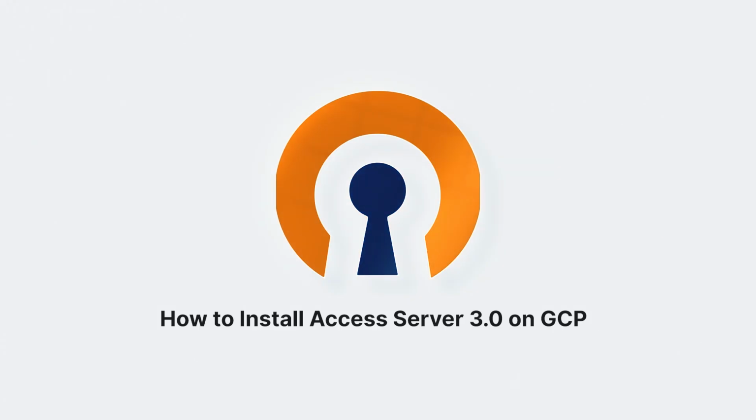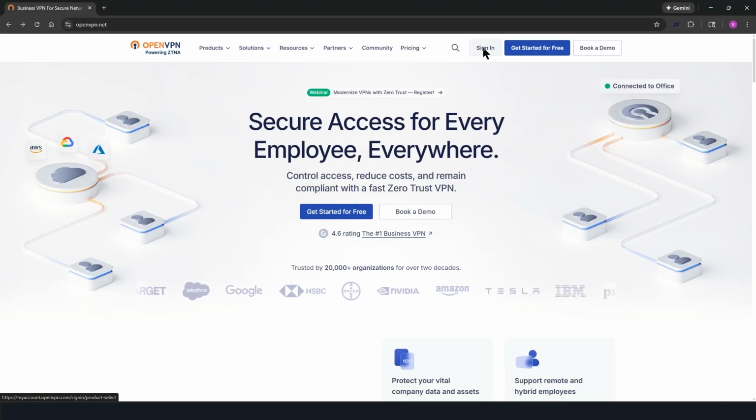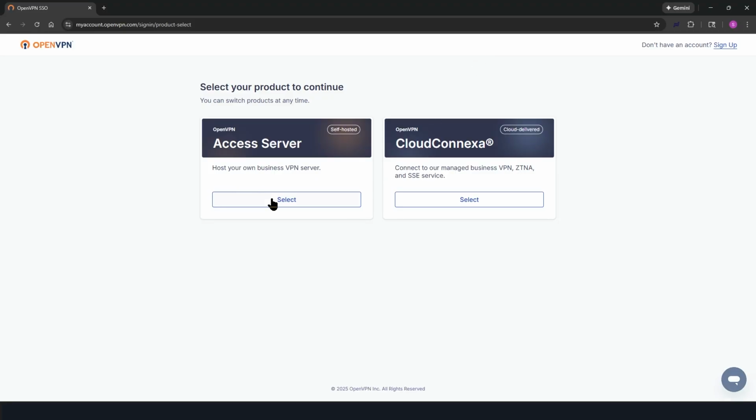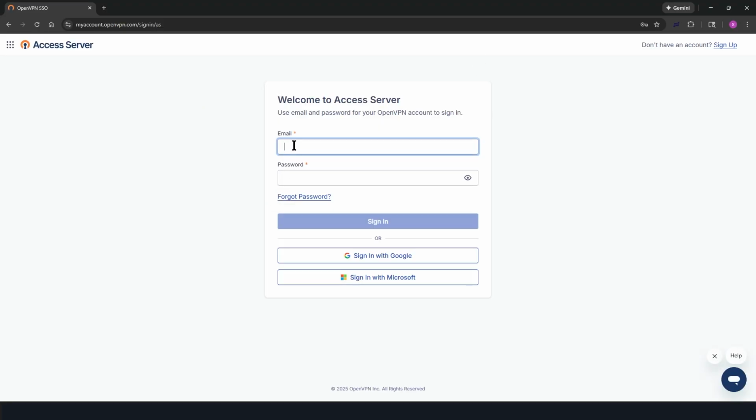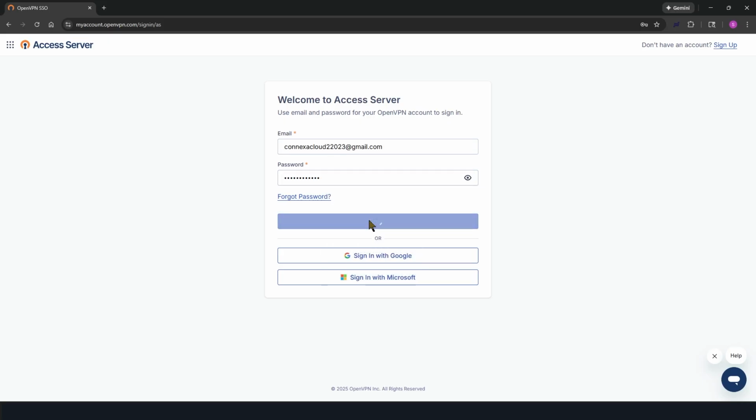In this video, we're looking at how to install Access Server on GCP. We need to log into the Access Server portal. If you do not have an account, visit our website, openvpn.net, click on Get Started for free, and create an account for yourself. If you already have an account, click on Sign In, and then select Access Server and enter the email address and the password that you used when you created the account.